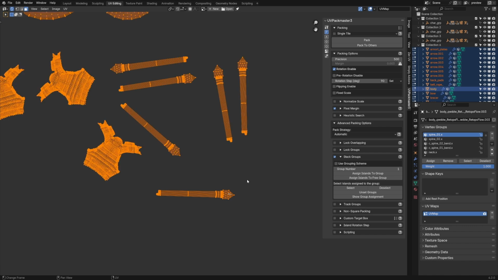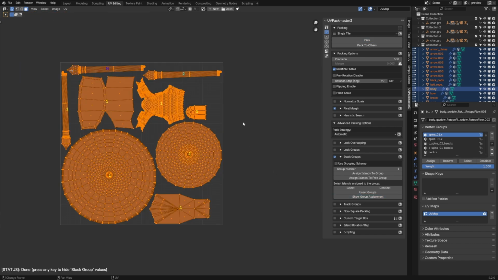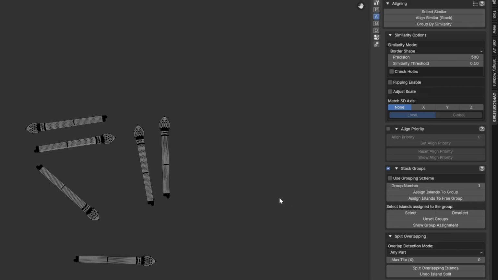So now we can select everything again, and then press pack. We'll go show assignment groups, and as you can see, the feature worked as expected. Islands assigned to group number 2 were stacked together, but not mixed with islands from group 1. Now the island not assigned to a group was packed separately, which is this one.